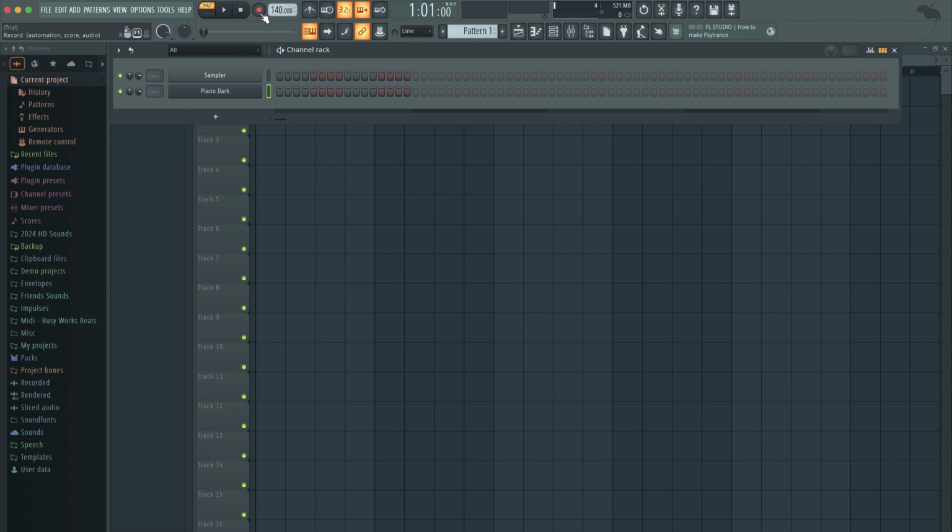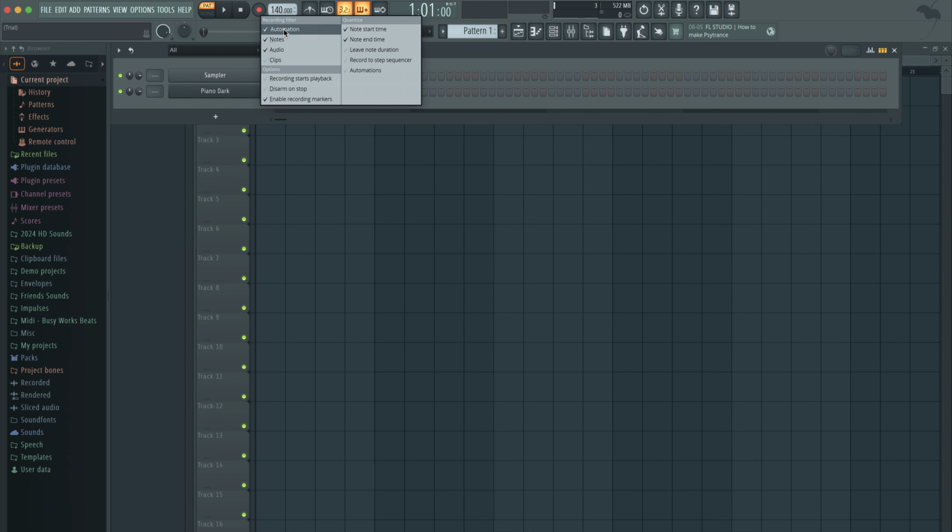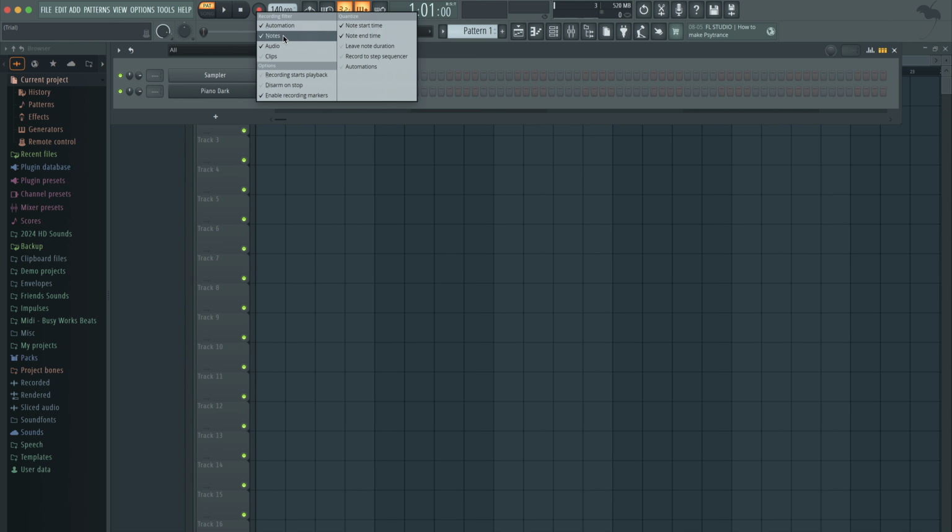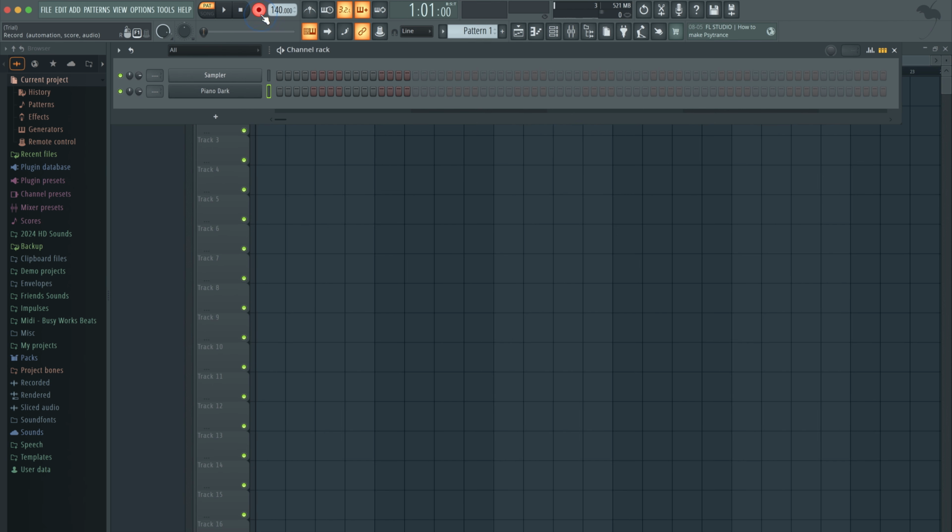What I would recommend, I used to do this way differently in the past, and I didn't realize how tedious I was doing it. So just right click your record button and turn on automation, notes, and audio. Trust me, over time, it will save so much time. I was doing it to where a pop-up would appear every single time and ask what you wanted to do.